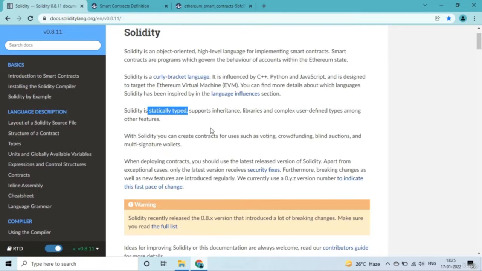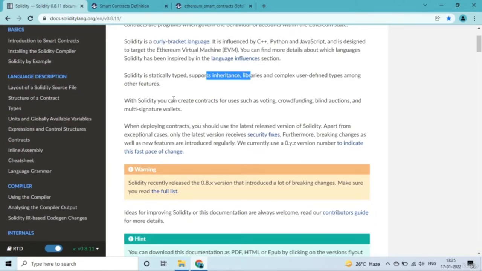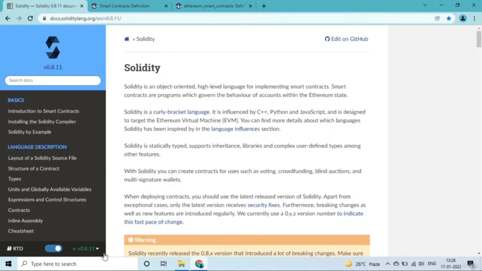All right. Another thing that we need to know about Solidity is that it is a statically typed language. That means the variable declaration type as well as your function return type should be declared by the time of compilation. Another thing is it supports inheritance, libraries, complex user interfaces, and a lot of other things, right? Now here they have given some of the use cases of Solidity. We can create voting applications, crowdfunding applications, blind auctions, and multi-signature wallets using Solidity smart contracts. We'll try to write our own Solidity smart contracts in upcoming videos.